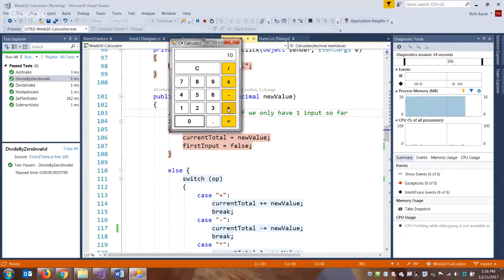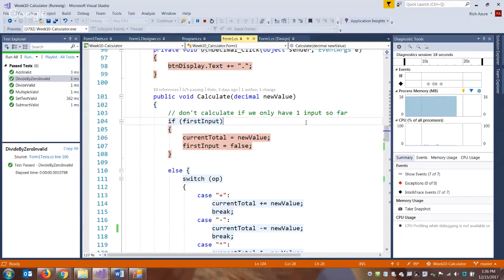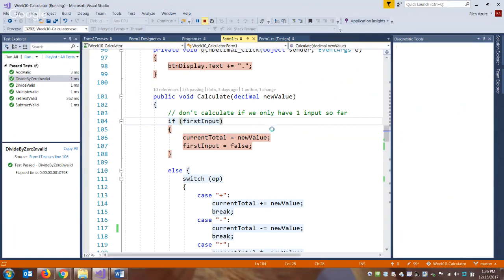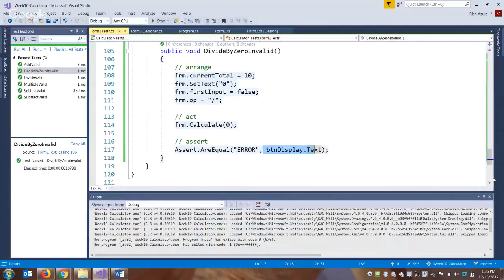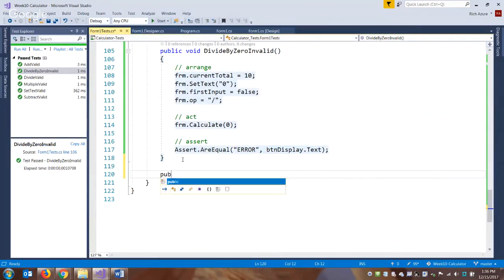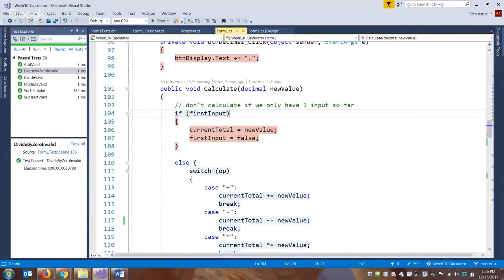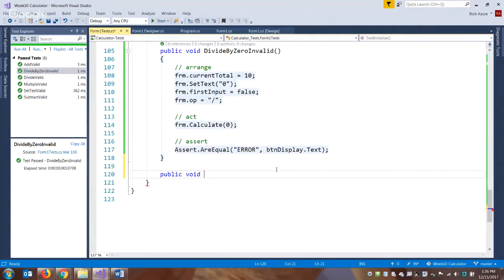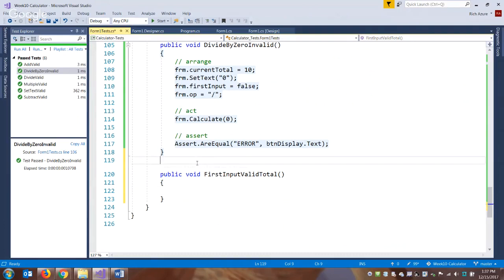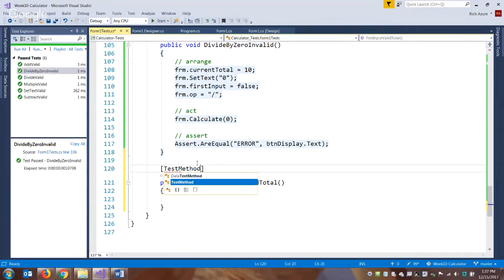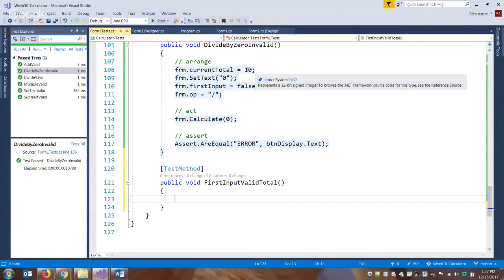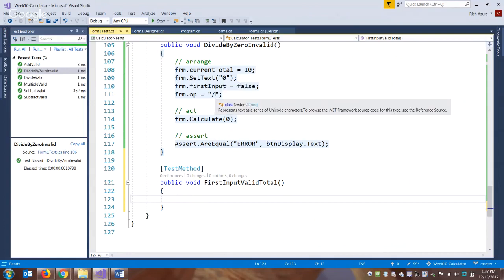Or even if we hit 10 and plus, we just want to make sure that those values are handled correctly. So we want to check this section here that's red. First input valid total. We want to make sure that's declared as a test method. This arrange is going to be a little different because we only have one number. We're not passing in two numbers, and we're not passing in any operator. We'll actually need 2 unit tests for this to do it properly.